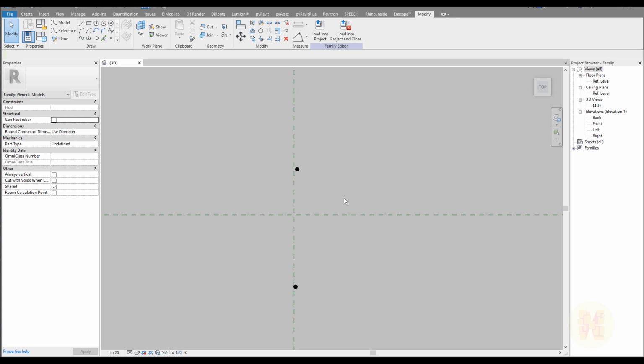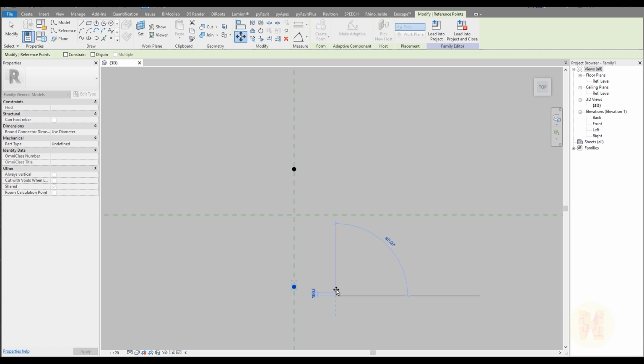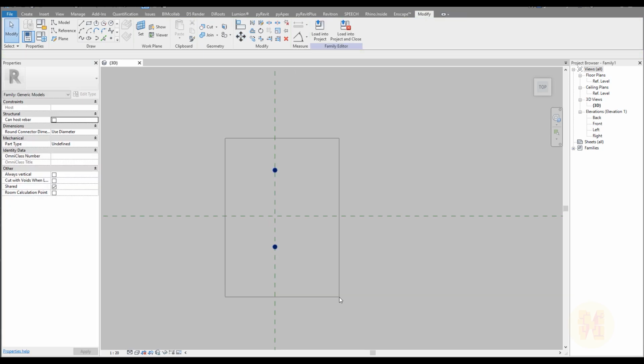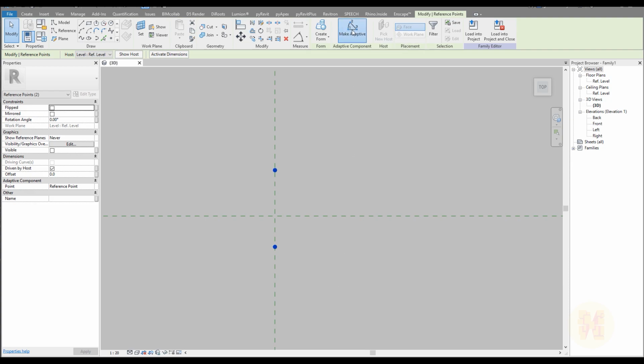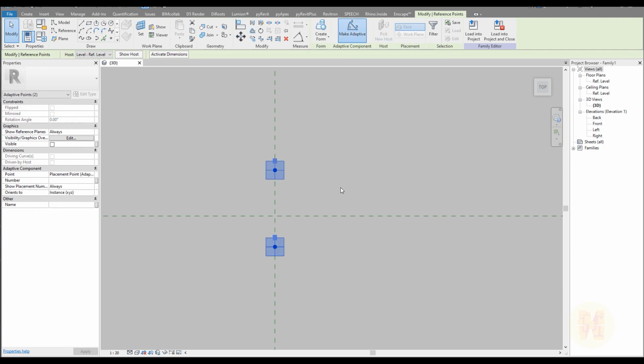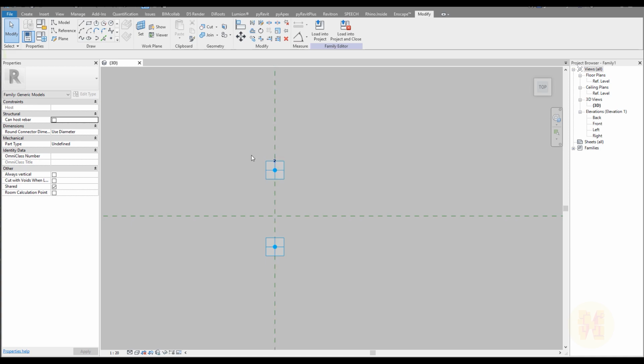I will now use the align key, and I will try to align to this line. This doesn't have any particular reason to align it; this is just to smooth our work. So I did it. Let's select all these dots and make them adaptive. Of course, we should make them adaptive. We have number 1 and number 2.